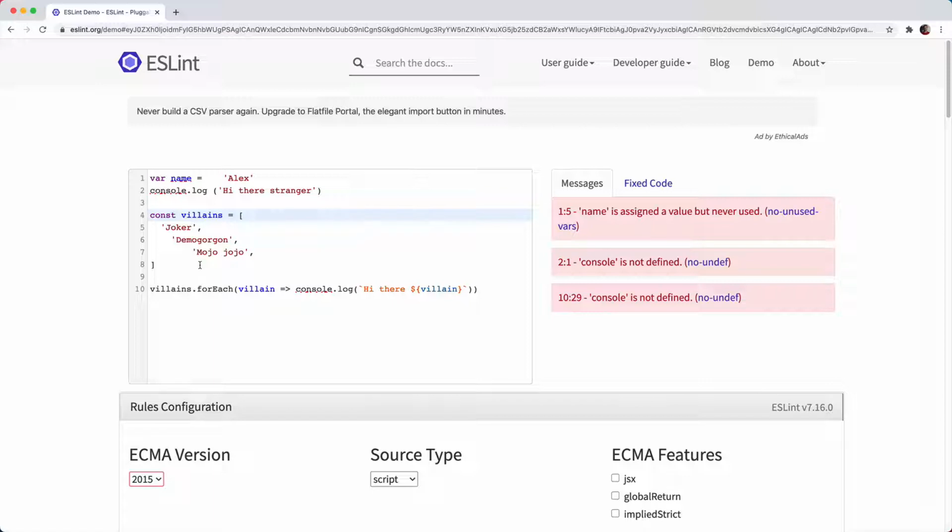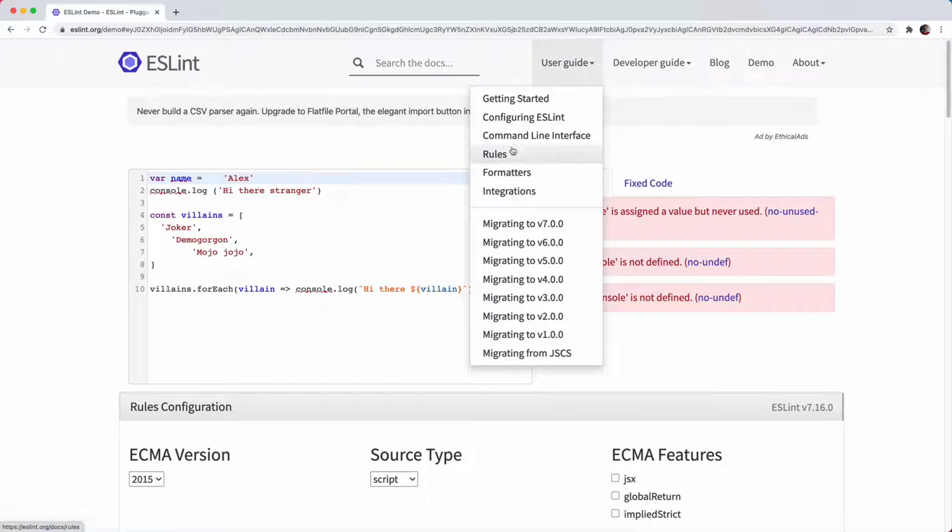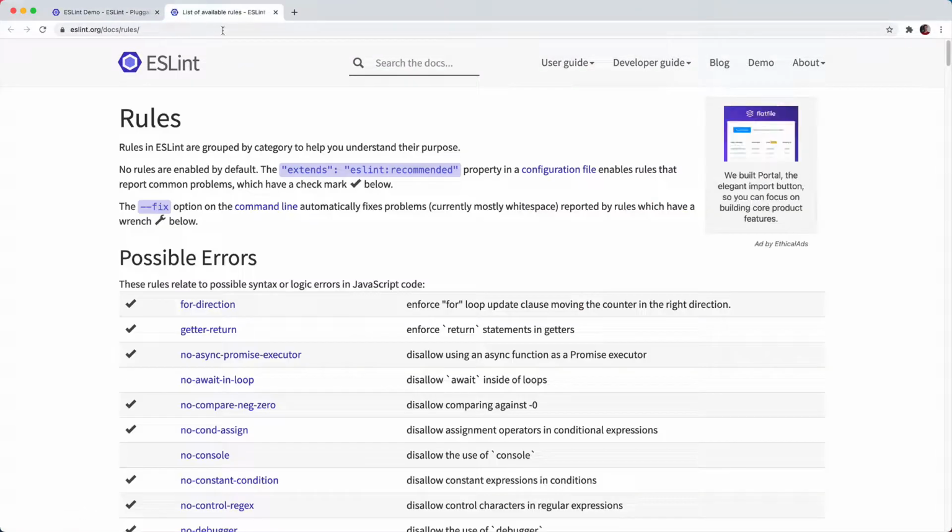The first error, for instance, says that the name variable is assigned to a value but never used. This error is coming from the noUnused vars rule. If you open that rule in a new tab, you can see a lot of information about it. You can configure ESLint based on your needs, and you can find all the rules and explanations on the ESLint website.